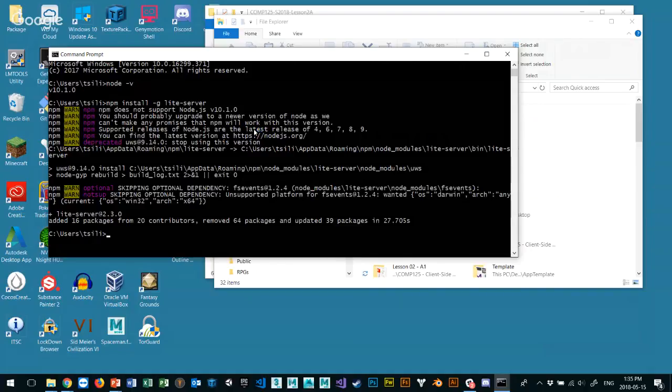Okay, so I've added my package in there. That's what I just did. I just installed it. One line does it all. npm install -g lite-server.